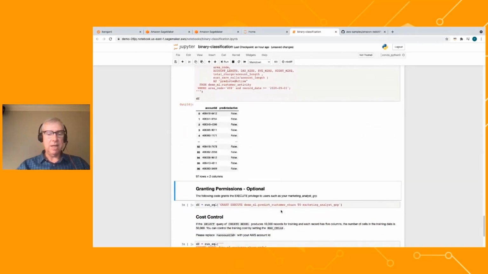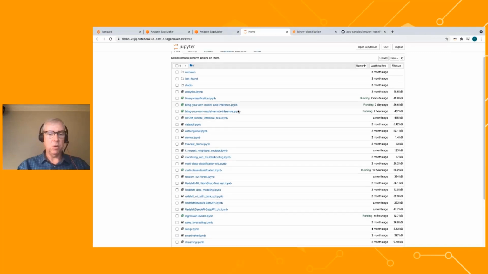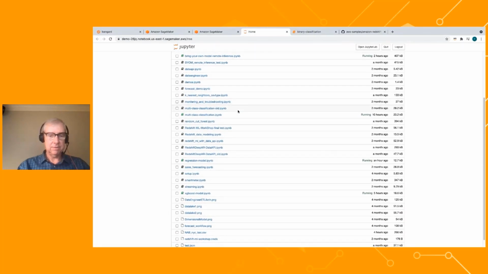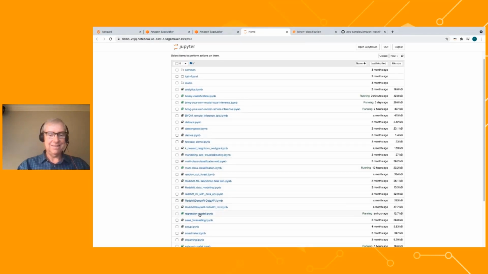So now you can see how easy it is to create a model and do binary classification. Now we're going to show you how to do a regression use case. So for regression, I've got another notebook that I've downloaded here as well from the same GitHub repository. Let me find it here. There we go.